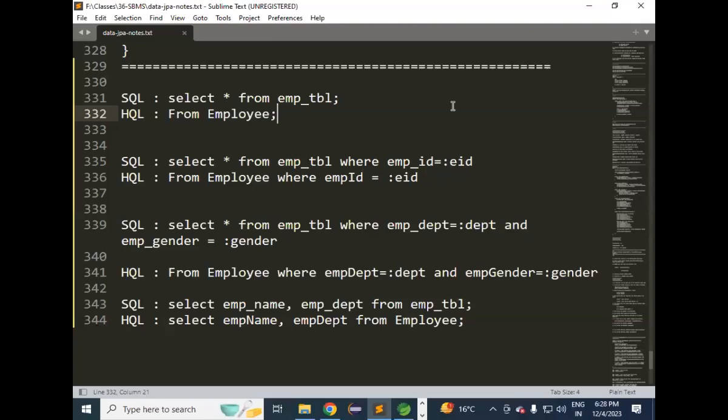When is HQL recommended? If your application wants to change from one database to another database, or if you want easy maintenance for your application, then HQL queries are recommended. Are you clear? Good. So when you are writing HQL, we will start with the from keyword, from entity class.